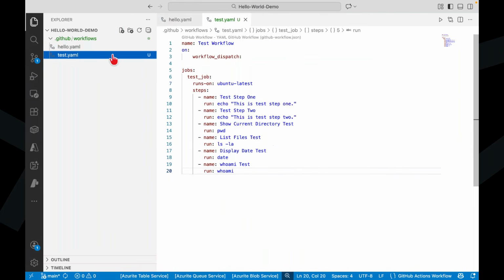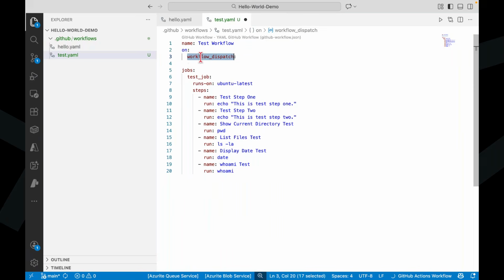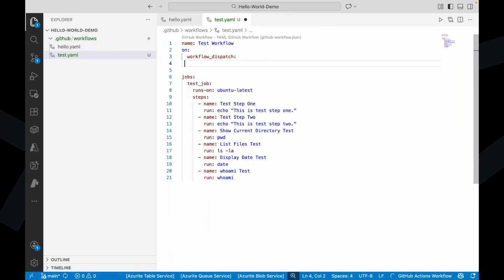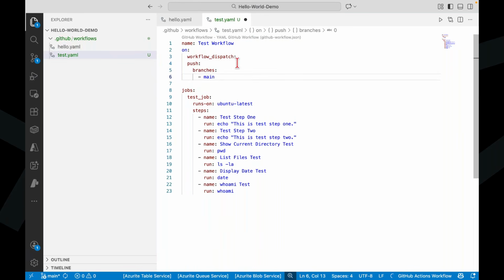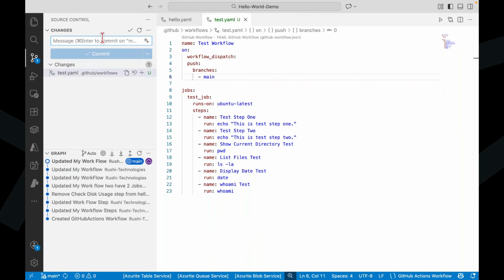Otherwise, here I have not given on push, only workflow dispatch, which means it is manual only. If I give push here also, both workflows will be executed. Let me show that.